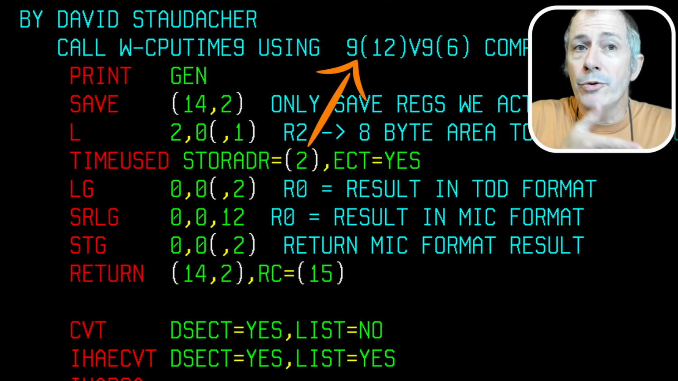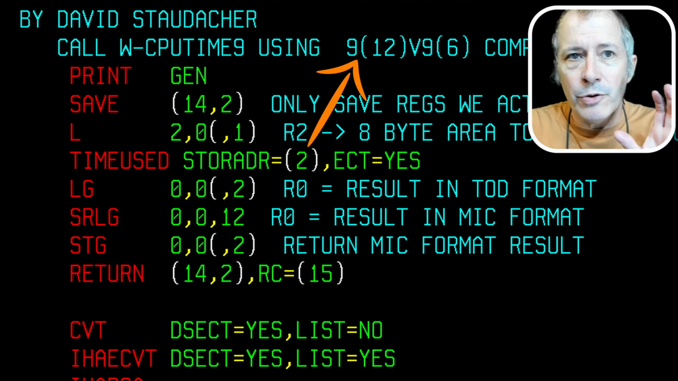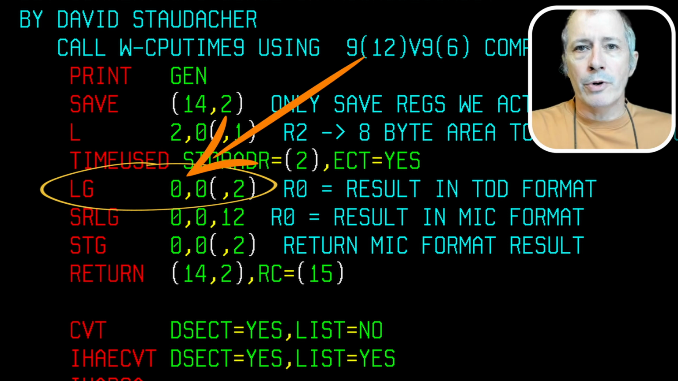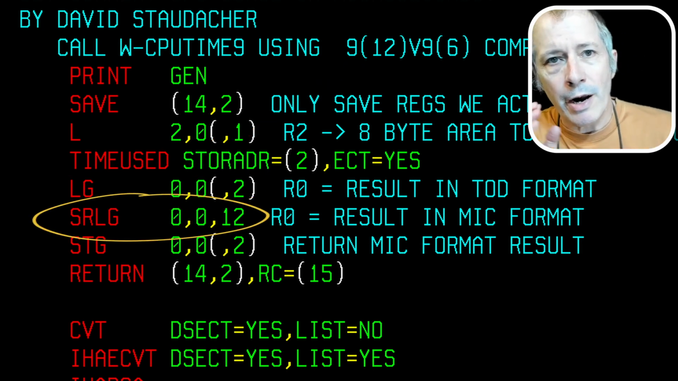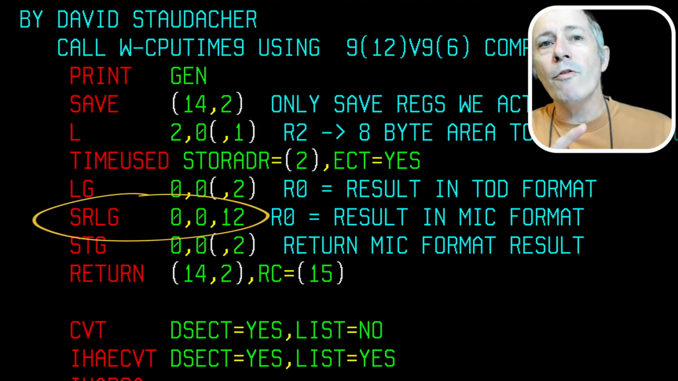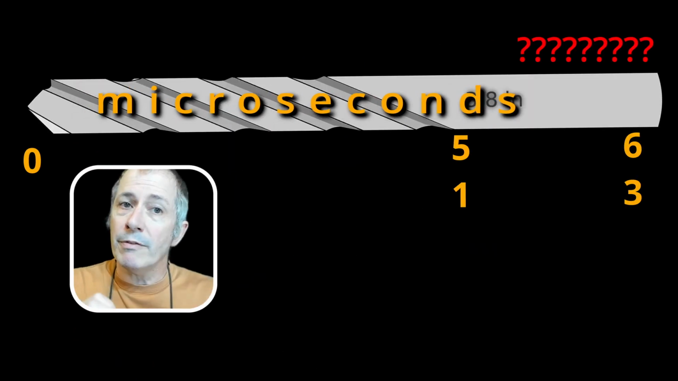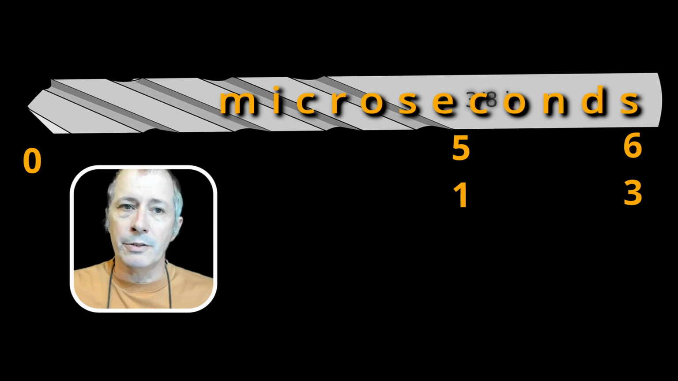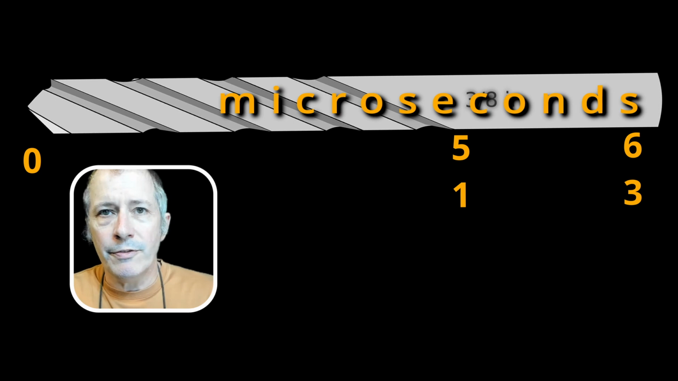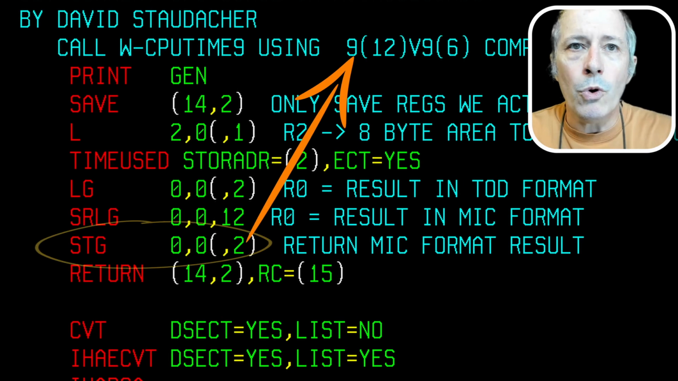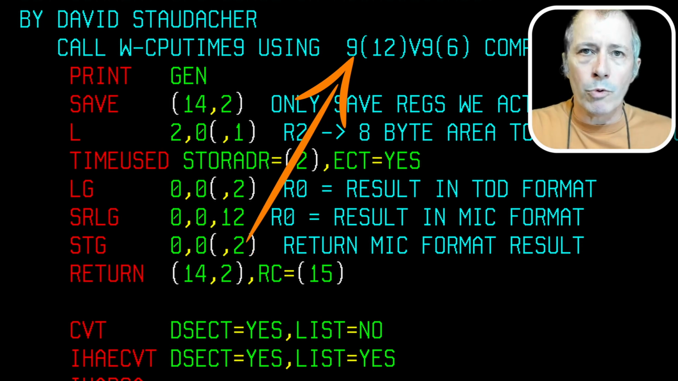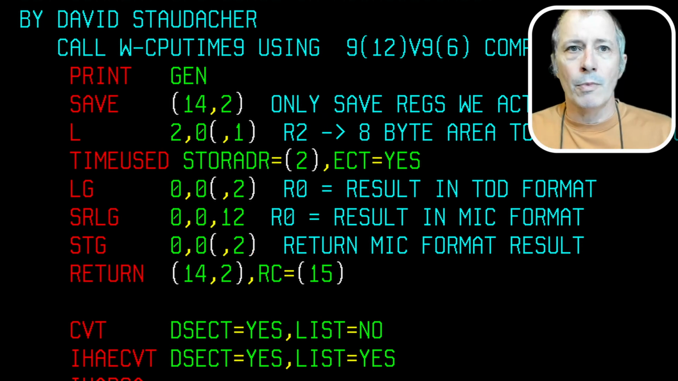The time used macro placed the TOD value in the field provided by the caller. Load grande moved the value to register 0. Shift right logical grande moved the bits over by 12. Thus, bit 51 in the TOD format is moved into bit 63. Why shift by 12 bits? 63 minus 51 equals 12. Store grande stores the updated register 0 value back in the double word provided by the calling program.